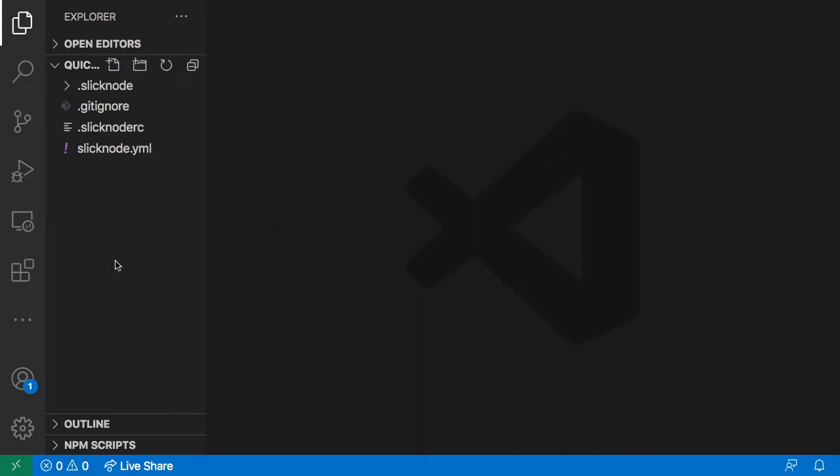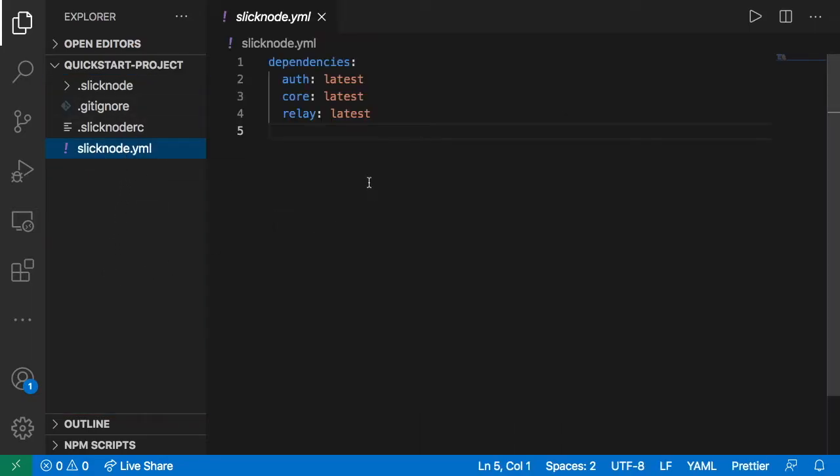Every Slicknode project has a slicknode.yml file in the root directory of the project. When we open this, we see that there are dependencies defined. Those are all the modules that are part of our Slicknode project. When we first create a project, there are only the core modules installed. We have an auth module, which adds authentication functionality. Then we have a core module, which contains all the base types. And we have a relay module, which adds Relay functionality to our Slicknode project.